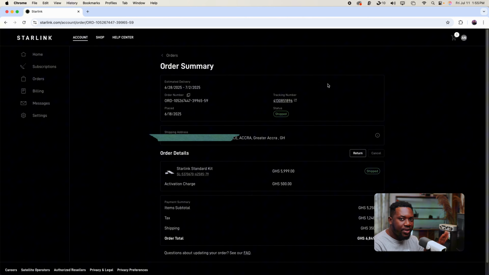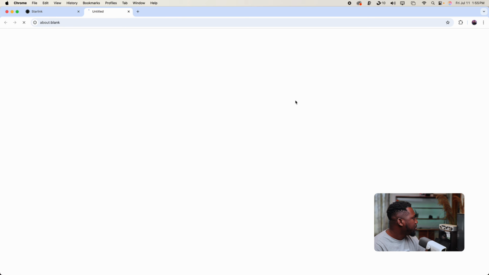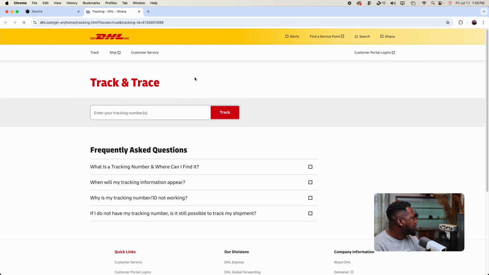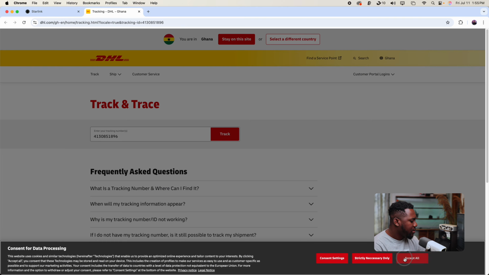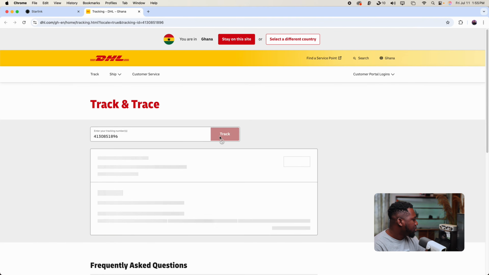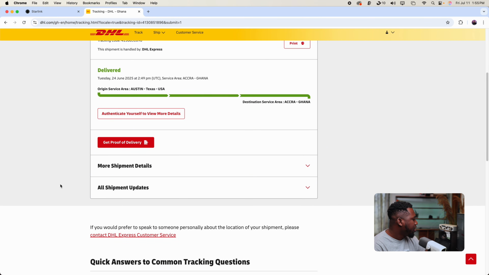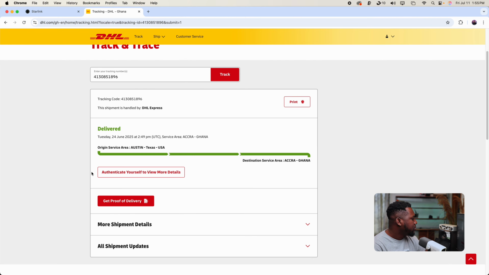These are the ones that I've purchased so far, and they have been delivered to me. You see the status here, and then they'll give you a tracking number, which you'll be able to use to track what you are sending. It takes you right to DHL. So you tap on track, and then over here you see the breakdown.